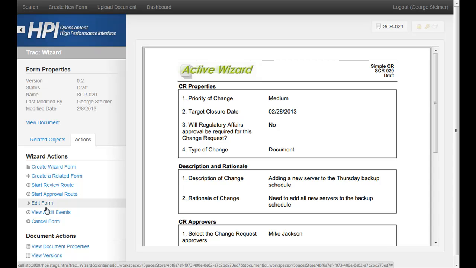I could also at this point go in and make changes to the form, any additional changes that are needed before I go ahead and start my routes. Well, that's it for this demo.